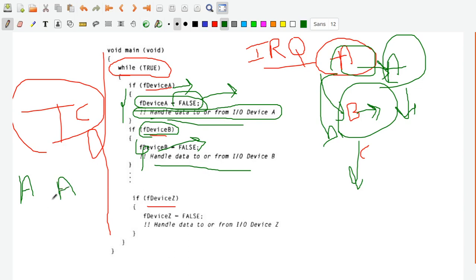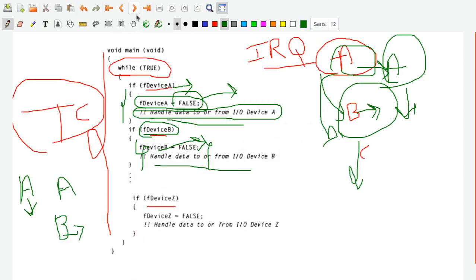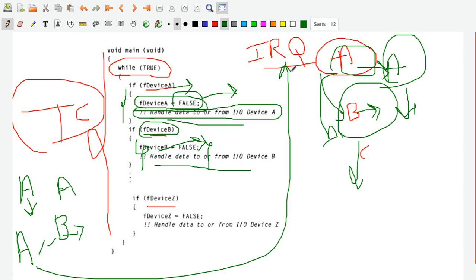But in case A doesn't interrupt, after A gets service, B is going to interrupt. When B interrupts, device B is set to true, and it handles the data to or from the input output device B. In this case, when device B is getting service, if A tries to interrupt, this won't be considered. The flag of device A is set to true, no doubt in that, when A interrupts the processor. Better to say it like that: it raises the interrupt request pin to be high.